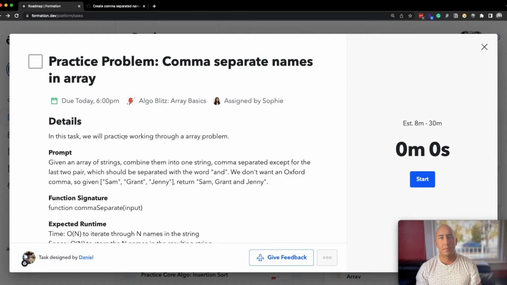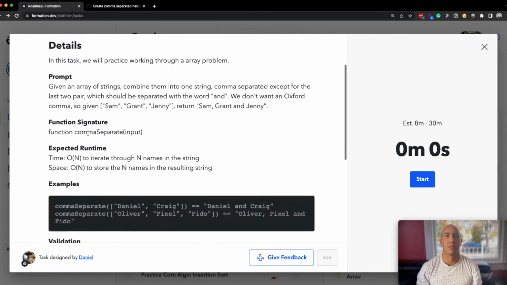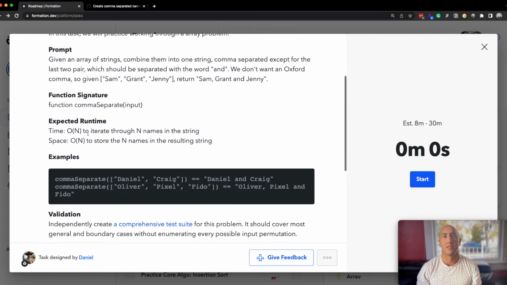Alright guys, so the problem that we're going to be working on today is called comma separated names in an array. Given an array of strings as our input, we'll combine them into a single string where names are separated by a comma, except the last two, which will be separated by the word and.